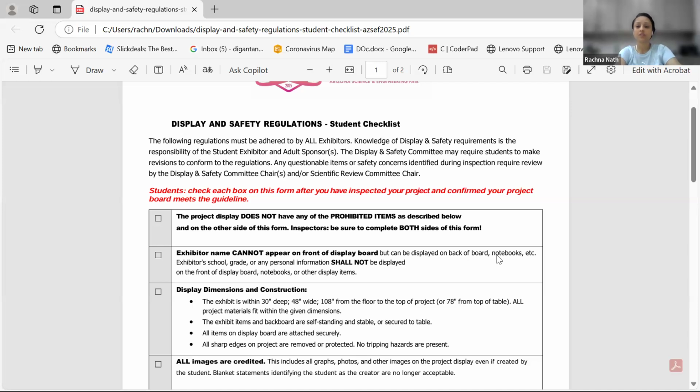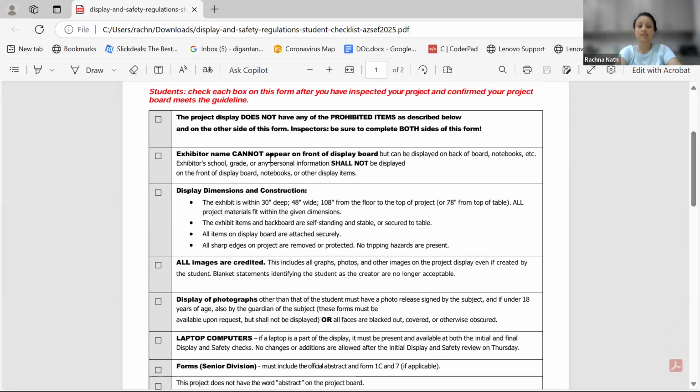So, a few things to consider before you take your board out is that please do not put your name on the display board. It should not have any kind of self-identifiers on the board. It can be put on the back of the board or on the notebooks, but not on the display board or your project board itself. It should have the title and the project ID that you got when you registered for your state fair.